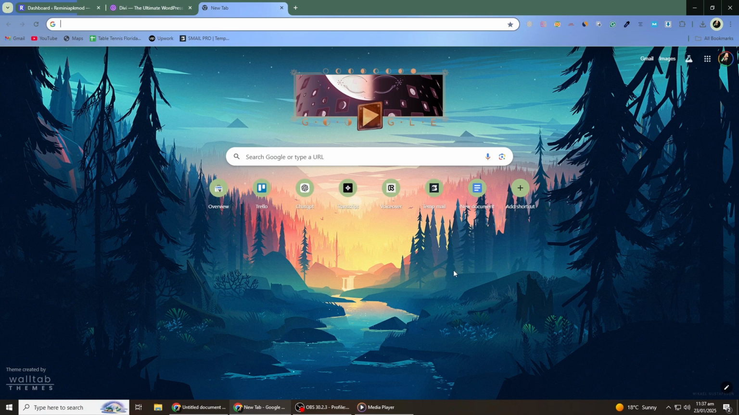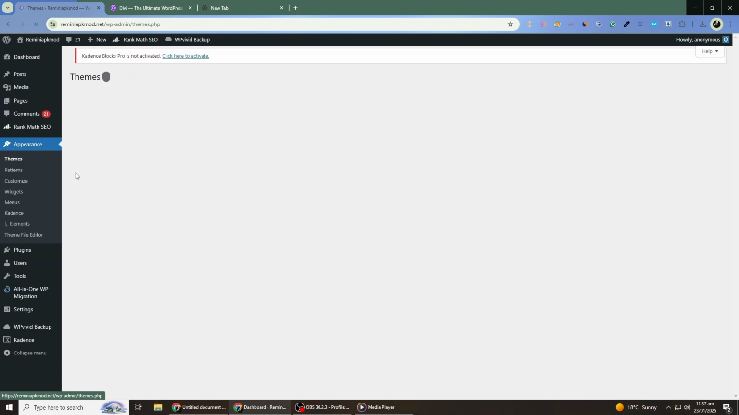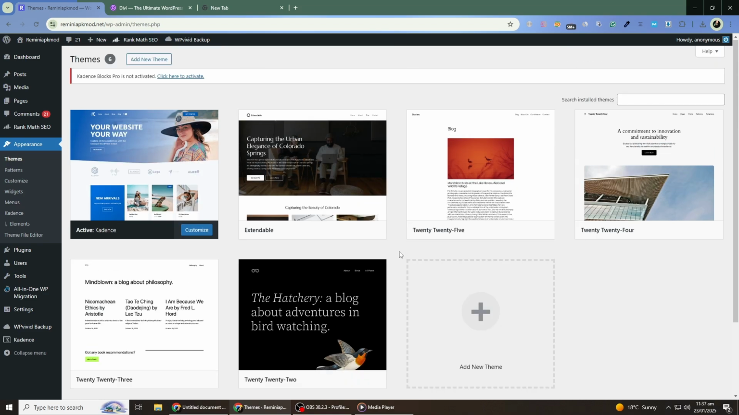The first thing to check is whether the theme has been successfully installed. Log in to your WordPress dashboard. From the left-hand menu, go to Appearance and then Themes. Here, you should see a list of all the themes installed on your site. If the theme you want isn't listed here, it hasn't been installed yet.